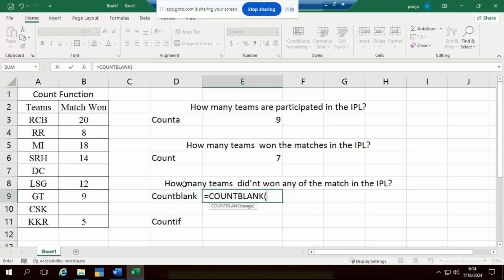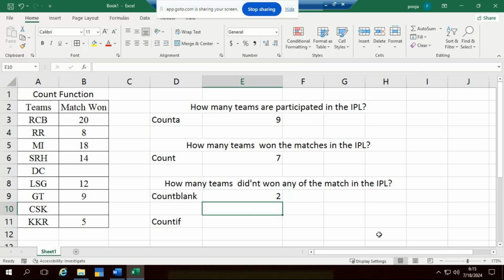So I'll select the range here. My range is matches one column. So I am selecting this. So equals to count blank. Open the bracket. Select the range or the data. Close the bracket. Click on enter option. Got it or can I explain it once? Got it, ma'am.